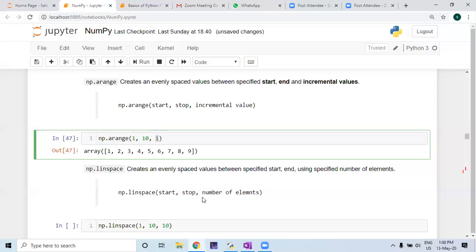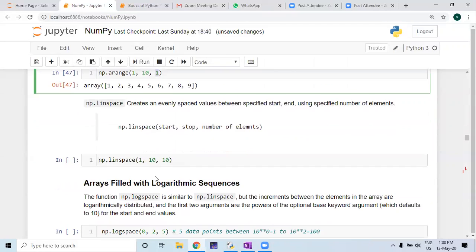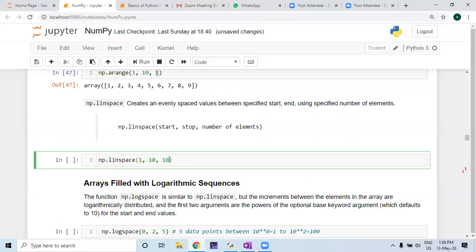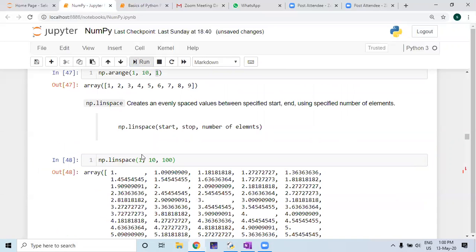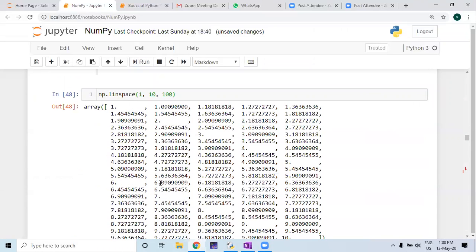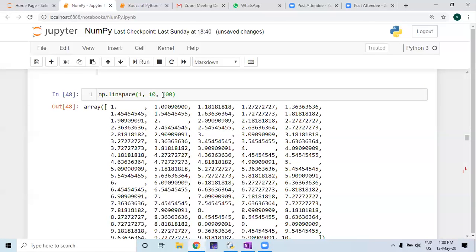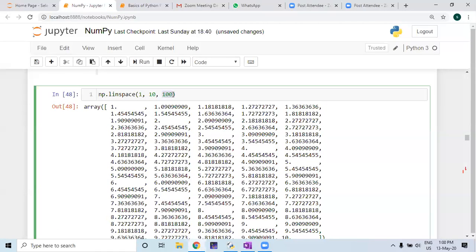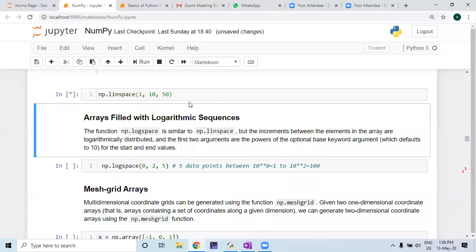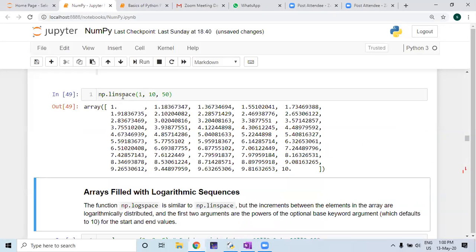Here the syntax is start, stop, and number of elements. Say for example, if in between 1 to 10 you want to create 10 numbers, or maybe 100 numbers, then this is how it will immediately create all the elements like this. You can create 50 numbers also. So sometimes we are interested in the number of elements between two specific values. Then it is always advisable to use linspace.